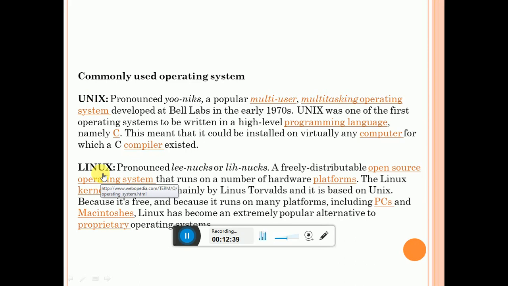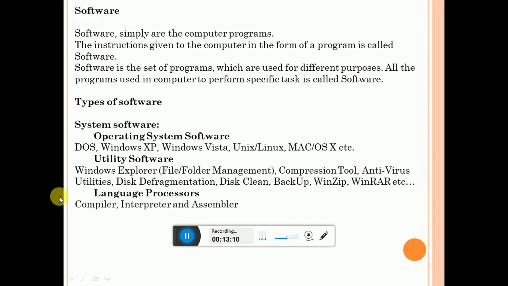Second is Linux. It is a freely distributed open source operating system. It can run on a number of hardware platforms. The Linux kernel is developed mainly by Linus Torvalds and it is based on Unix. So it is the next level of Unix. Because it is free, it runs on many platforms including PC and Macintosh. Linux has become extremely popular and has become an alternative to Unix. So we have several operating systems, but the main ones are Unix and Linux. Then Windows, all those things. In Windows itself, we have several versions of it.